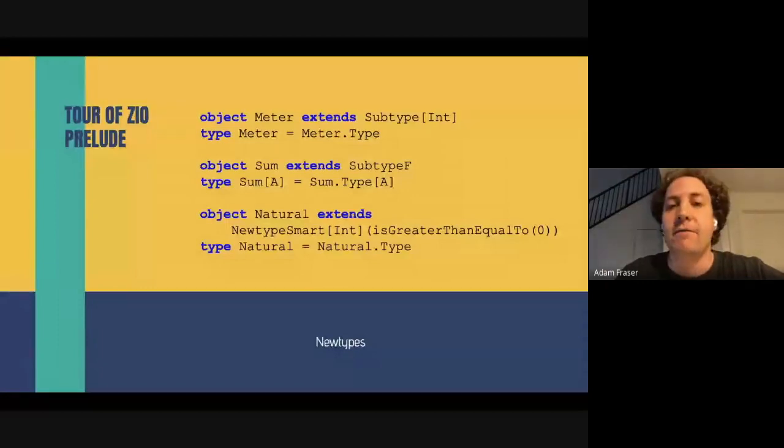We also have this set of constructors that have a subtype or new type F. And this lets you describe new types that are parameterized on some other type. So for example, we might want to use this sum to distinguish addition versus multiplication. If something has a sum, then we want the type class instance for associative to be adding it, versus if it has product, we want it to be multiplying it.